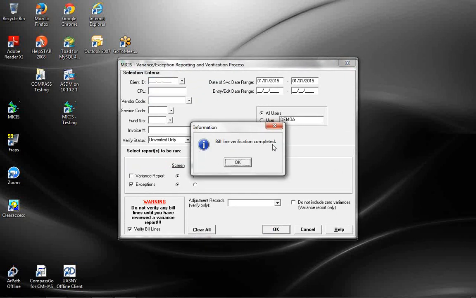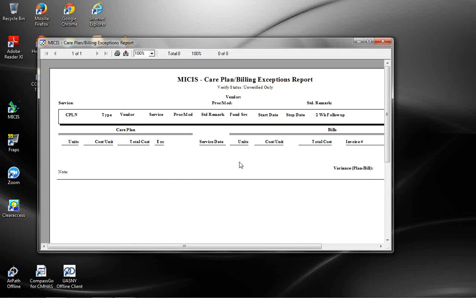I do want to point out that this bill line verification completed message will come up regardless of whether it did any verification at all. It just means that it went through the process and did what it could, and it's done. It doesn't mean that it verified anything. It just means that it ran through the process. I can tell it did something because I have nothing now on this exceptions report.